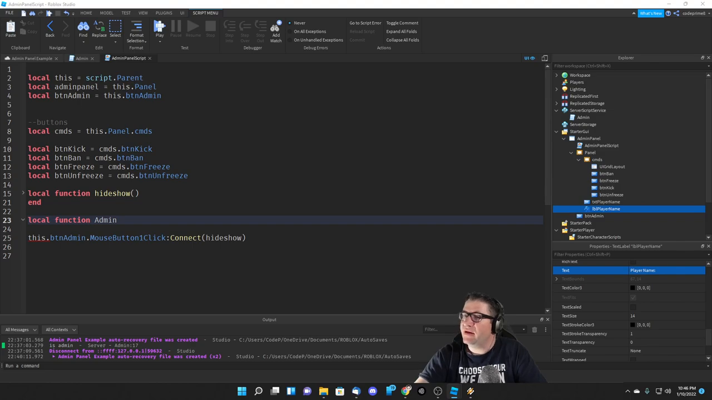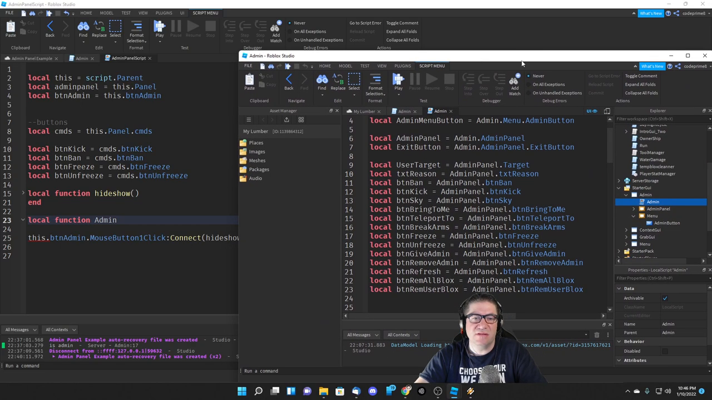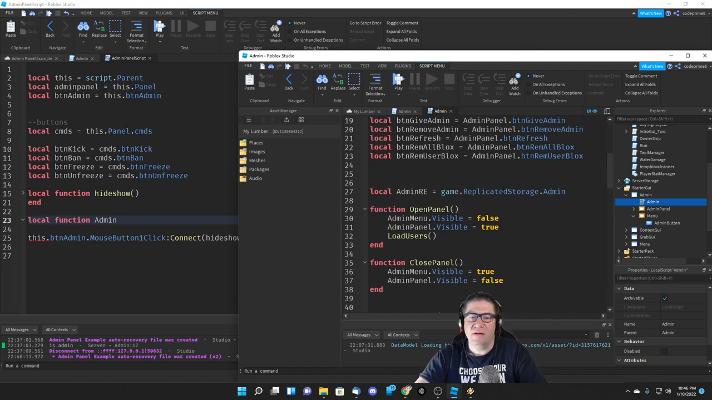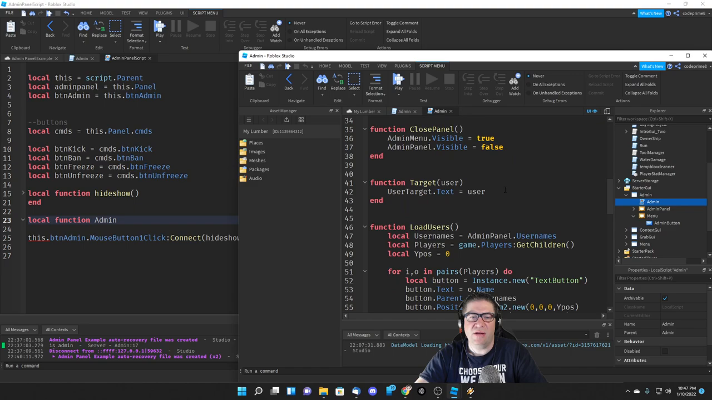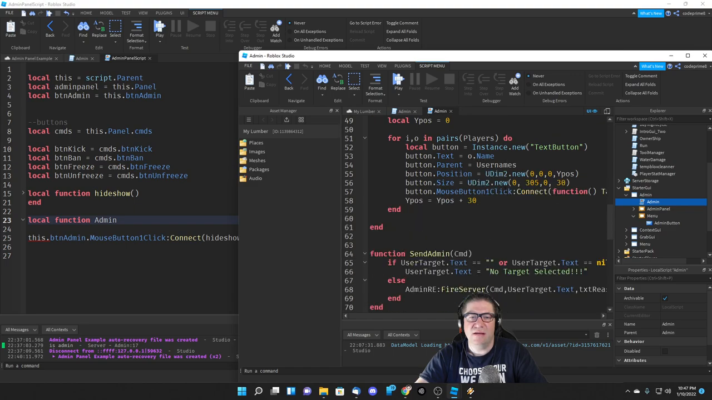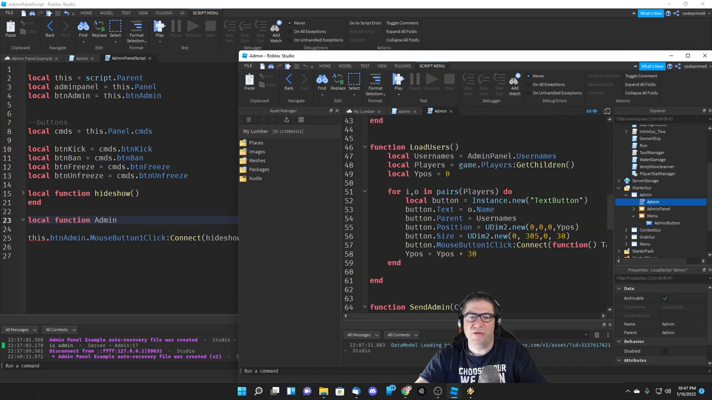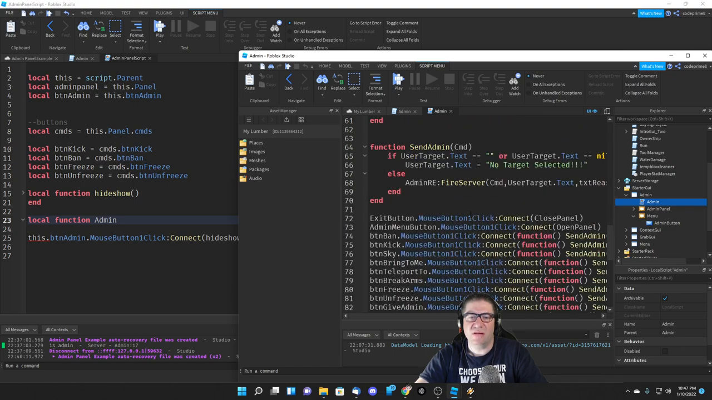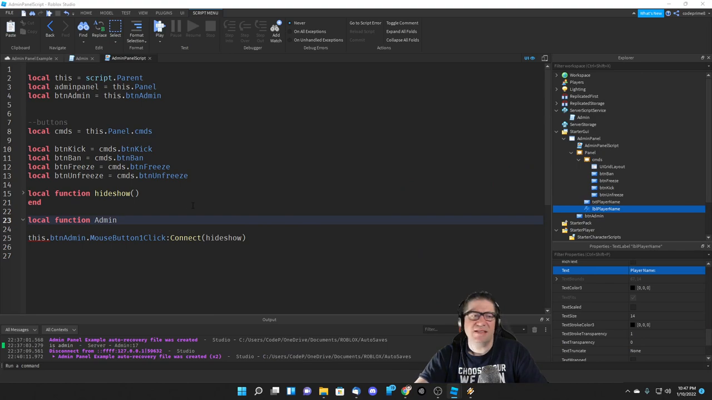Yeah, this is the same thing that I'm doing over here. So text, reasons, and all the different things, we define them. But then, hold on, how do I send the command? Load user. Oh, that's for loading the thing. Send admin. There we go. So this is a nice and easy function that just launches it.